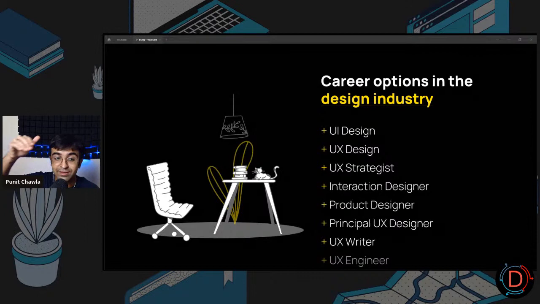All that he comes up with, UX strategist. Interaction designer. Hey, Punit, interaction designer is someone who designs interactions. That's too plain simple. Interaction designer is someone who observes and discovers how users interact with a product. That definition is so unexpected, but that's true.